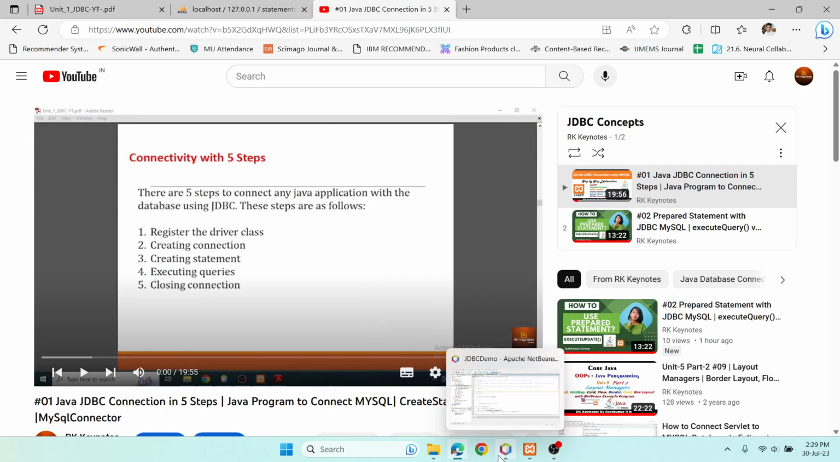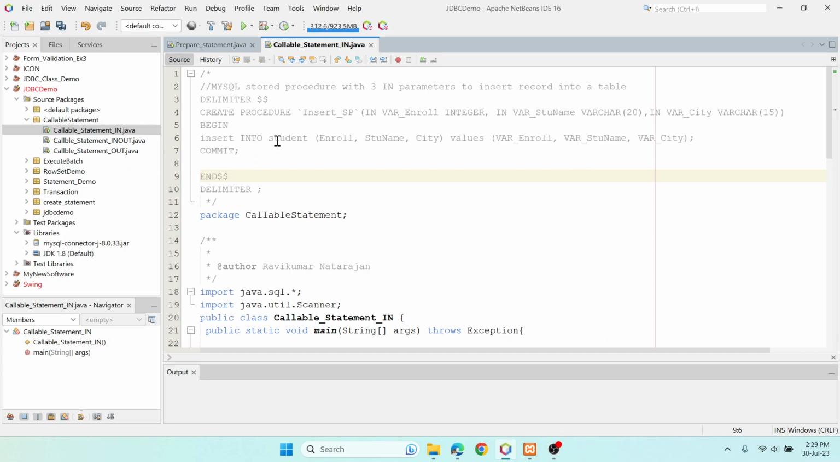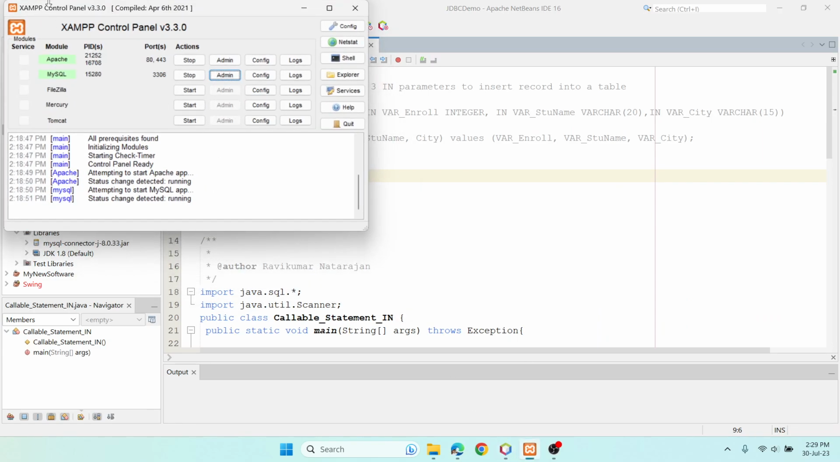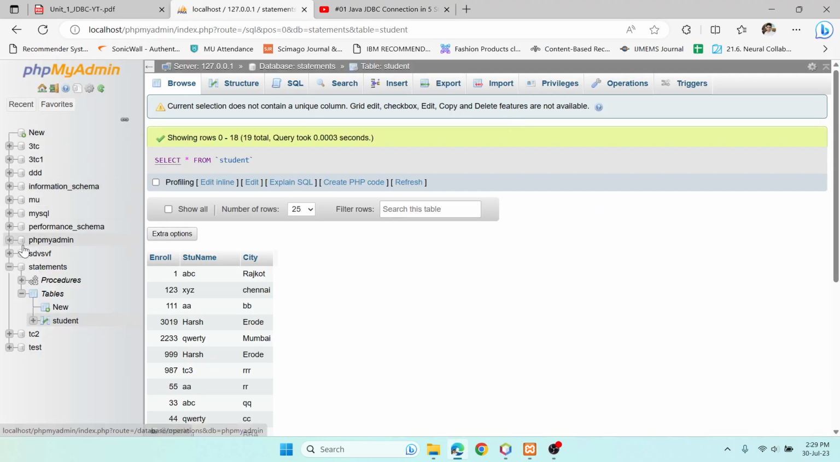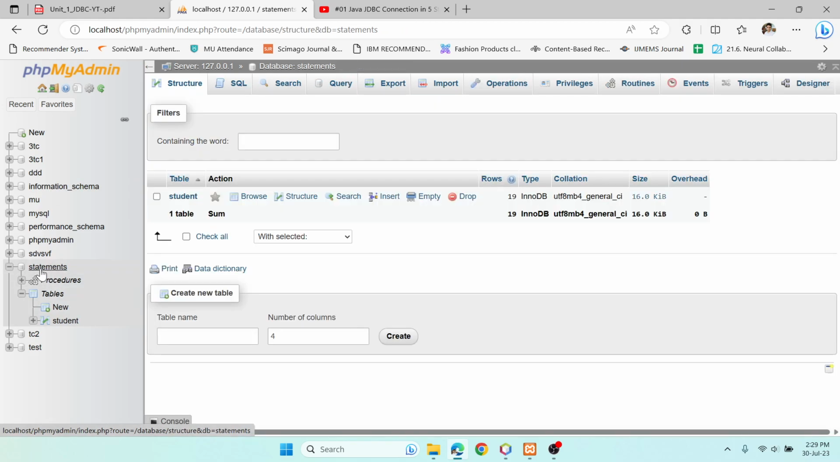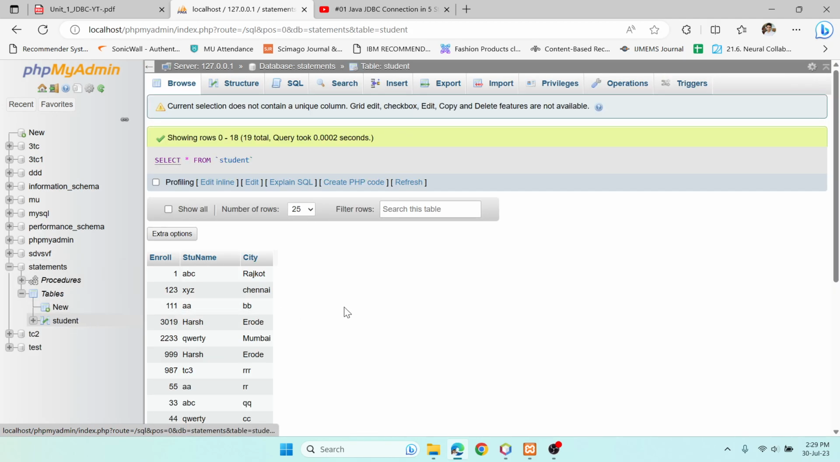So what I'm going to do is just open NetBeans, and then let me start the exam. So I have started both Apache server and MySQL, and I guess I have the MySQL tab here. Okay. So the database which I'm going to use is statements, and this is my table name, that is student. So I have these many records. So the first thing is that we need to create stored procedures, right? So after creating the table and inserting the records, we have to go and create a stored procedure.